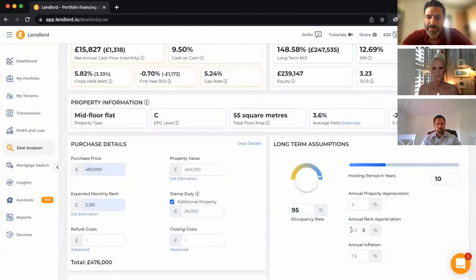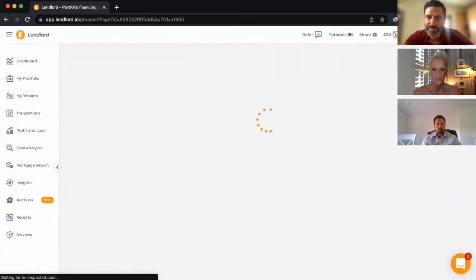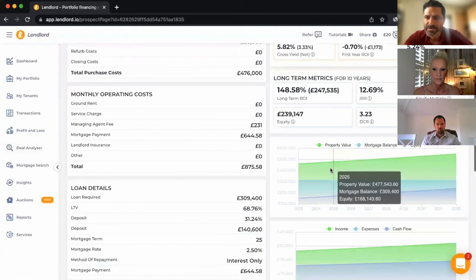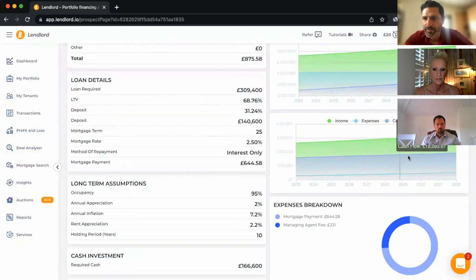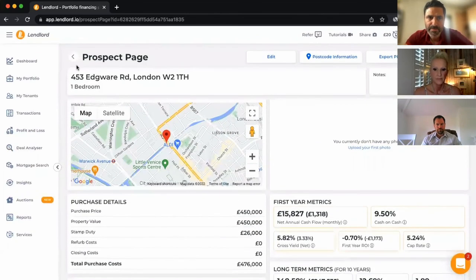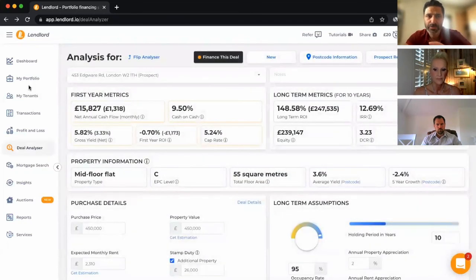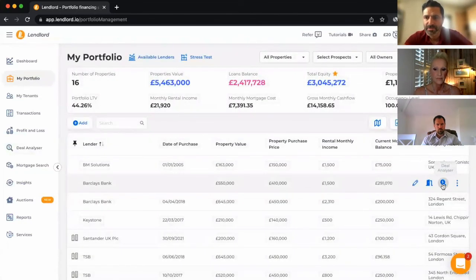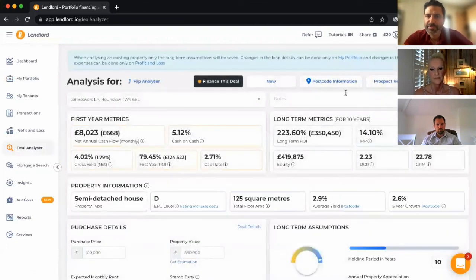So the relationship between the annual inflation and the annual rental appreciation will impact your long-term return when you hold a property for 10 years, 20 years, and you can go to the prospect report to see it also on a chart. So you can see in this chart the development of your cash flow over the years based on your assumptions. And you can do the same, by the way, if you go to my portfolio and click deal analyzer, you can then evaluate an existing property for the next 10 years as well.